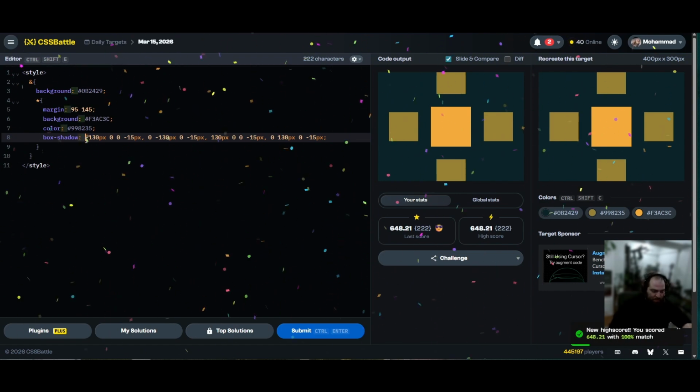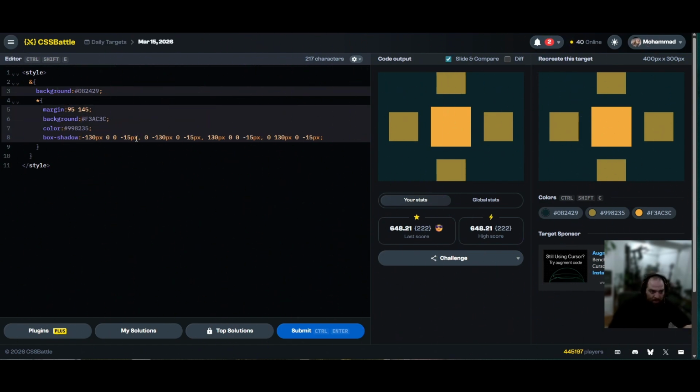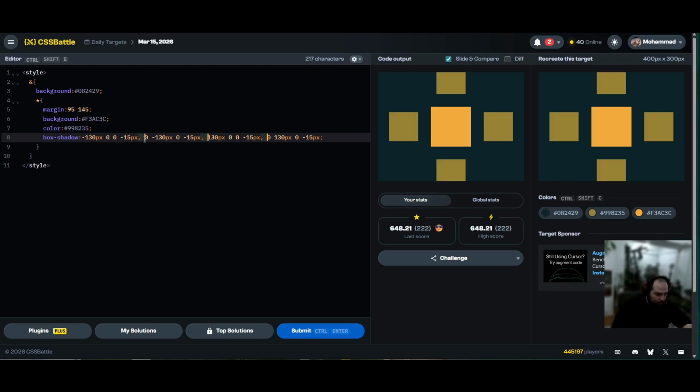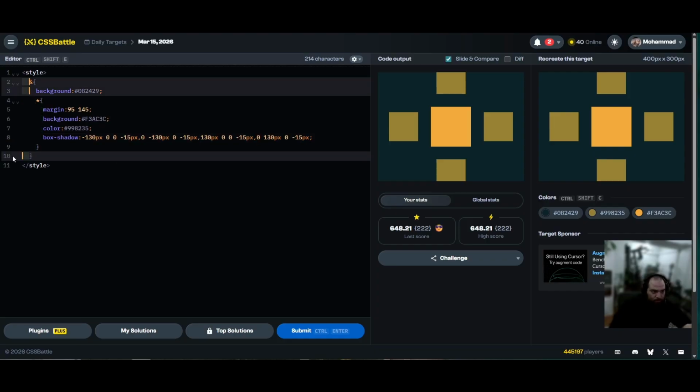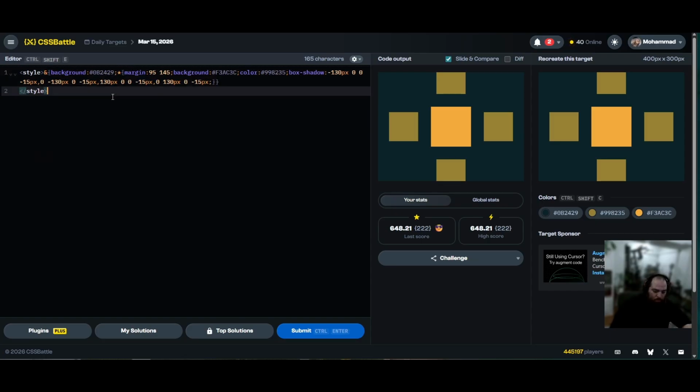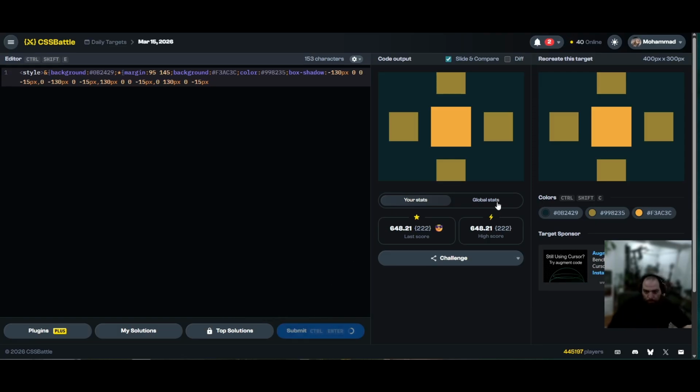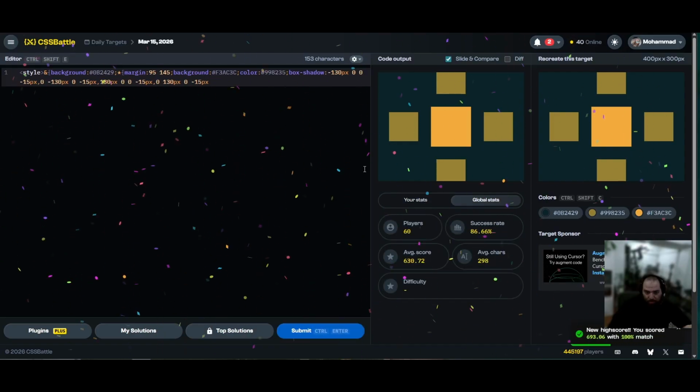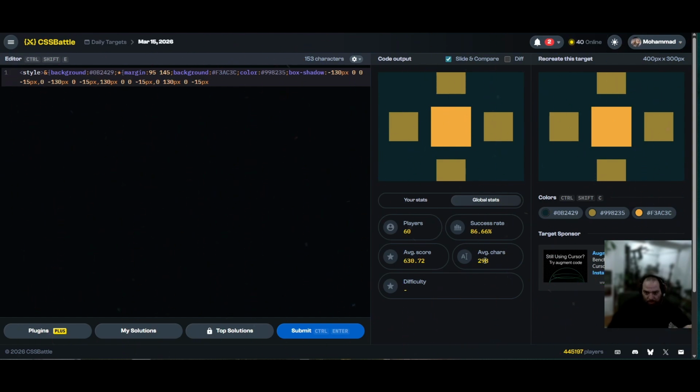Fantastic. Okay, let's get rid of all of these spaces. Let's get rid of all of these spaces. And let's get rid of all of these. Boom. Submit again. 693. So 153 characters, 298, and then average score 630, and I got 693. Okay, fantastic. This was a fun little challenge.